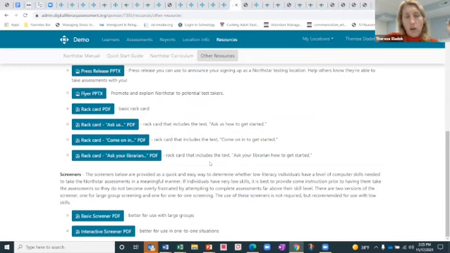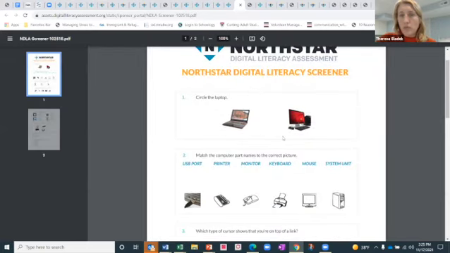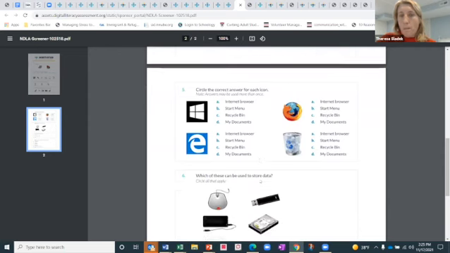And then there are also these screeners. If you, let's say, don't have time to give an assessment, or you don't think someone's English language ability is high enough to take the assessment, you can do these basic screeners to just get a sense of where they might be at. So for example, this first one, you're asking people to see if they even know these terms and what they are. So this is more of a paper and pencil test.